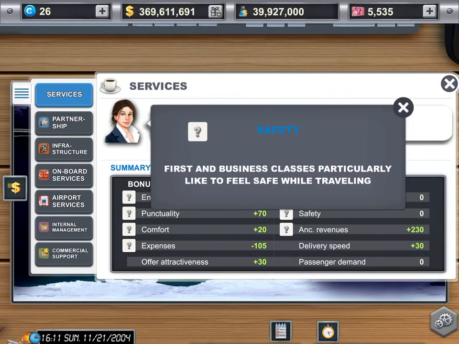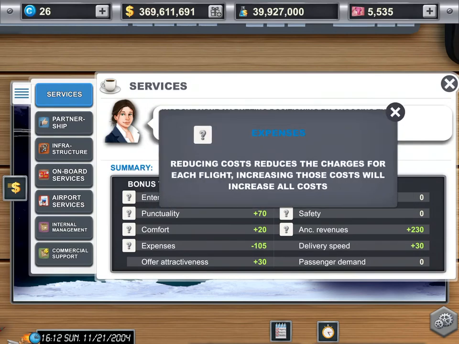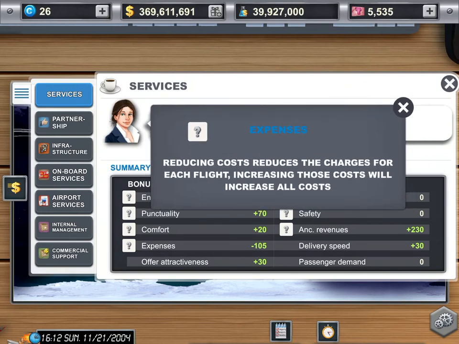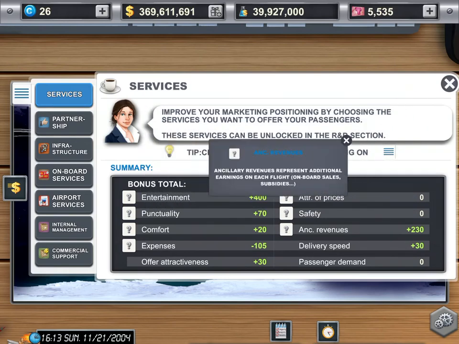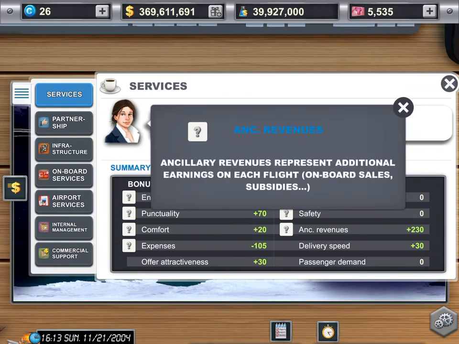Similarly, safety is valued by first and business class customers. And then expenses just either increases or reduces the cost of each flight. So that's pretty self-explanatory. And then, as we talked about, ancillary revenues is onboard sales, subsidies, etc.